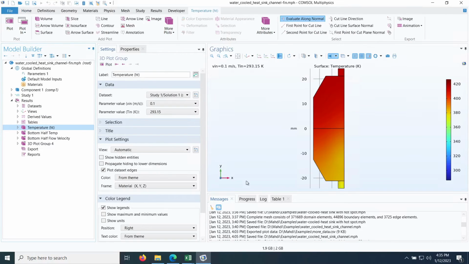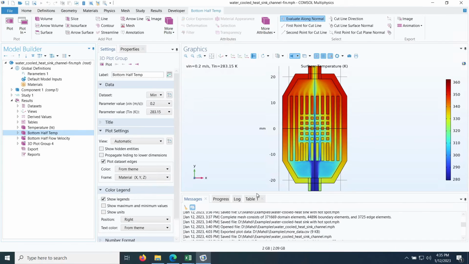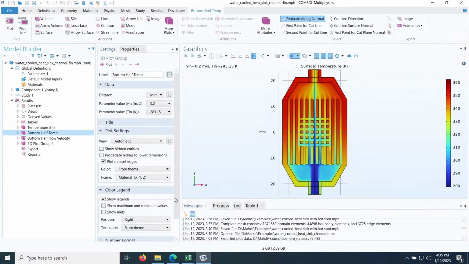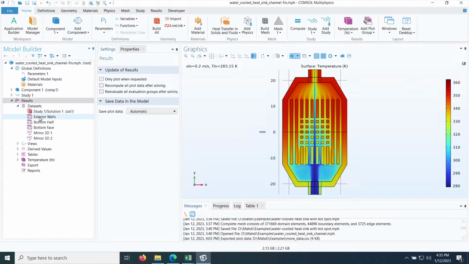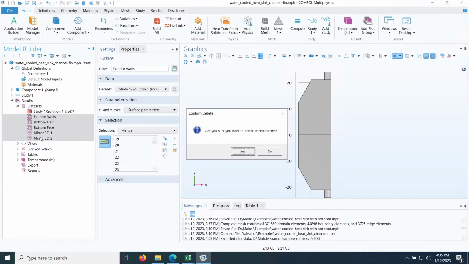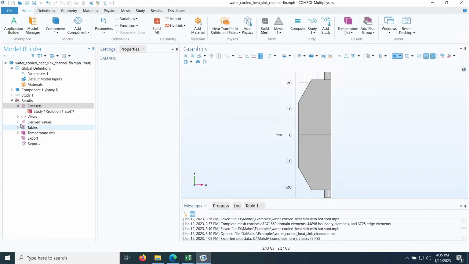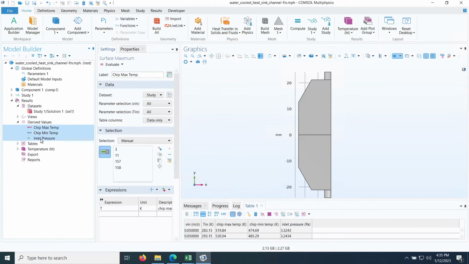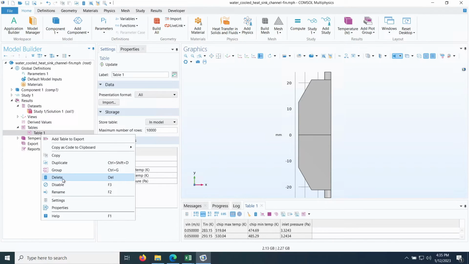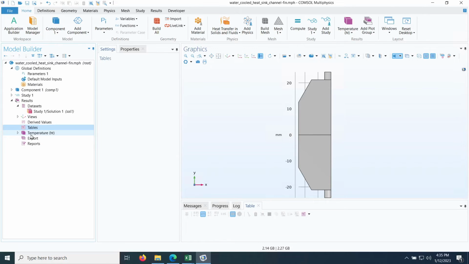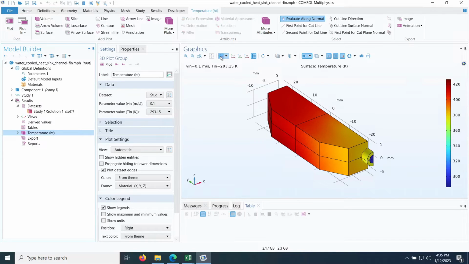The temperature, as you can see here, the bottom half temperature. Let me extend this. So like the previous video, I'm going to remove some of these results, and then I want to show you how you can get these yourself. So I'm going to remove the data sets all the way from here to here. And then also remove the derived values and the table, right? So once you're done with the simulation, this is probably what COMSOL will plot for you.